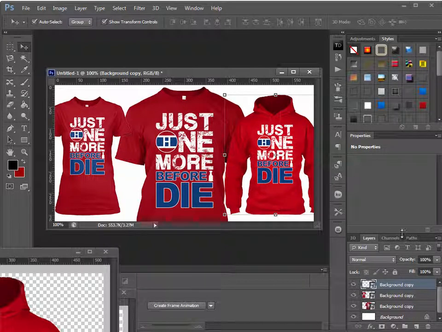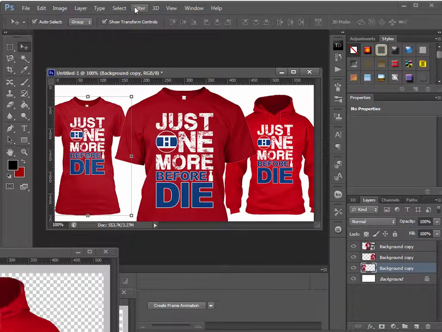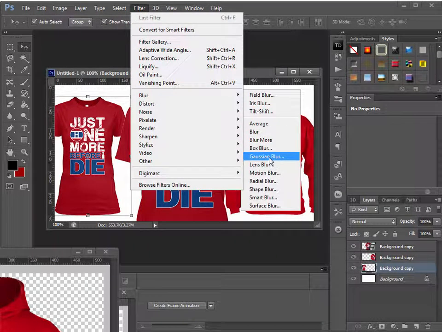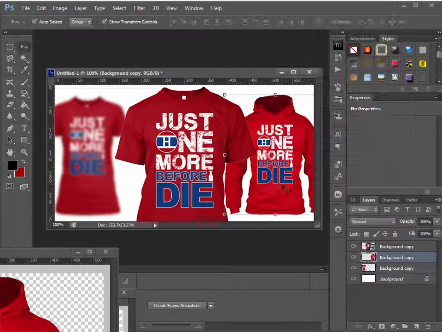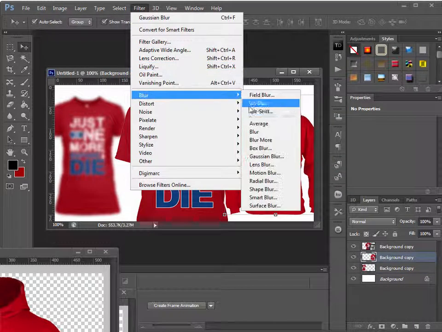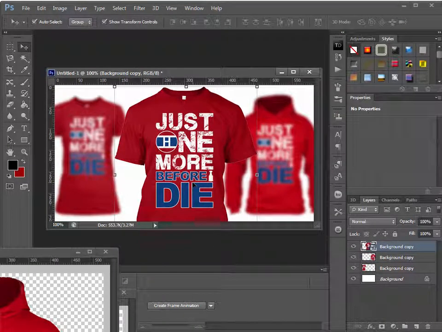So if I go to the layers palette there and just take those two and put them behind the front shirt. And those background ones, I'm going to right click and rasterize, right click and rasterize. I'm going to grab this one, go filter, blur, Gaussian blur with a 3 radius, click OK. Do the same for this one. It makes that one in the front really pop out there.